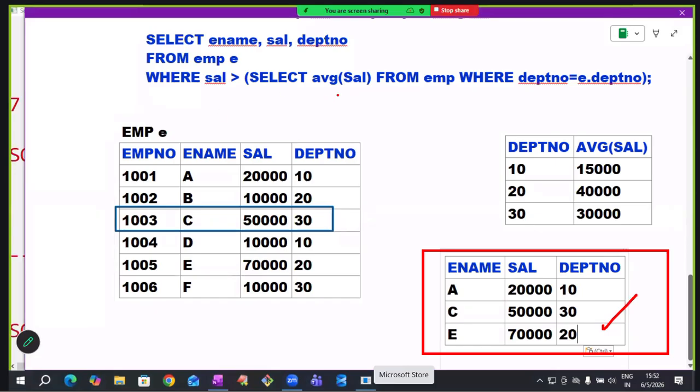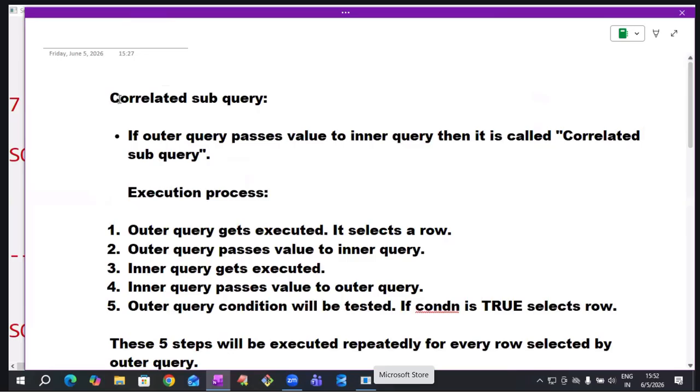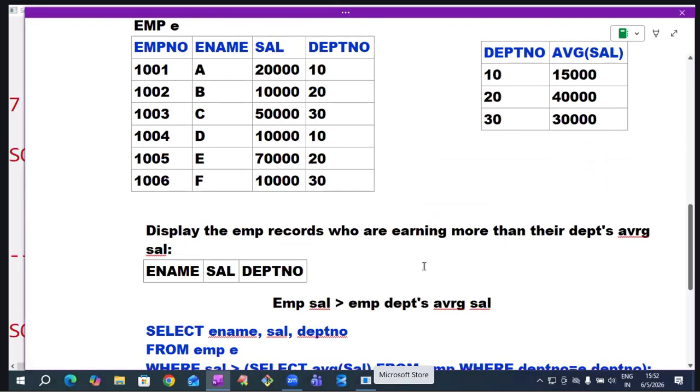Okay. Did you get some idea, sir, how correlated subquery works? That's it. This is one example on correlated subquery. After going home, refer to the notes and understand its execution process.